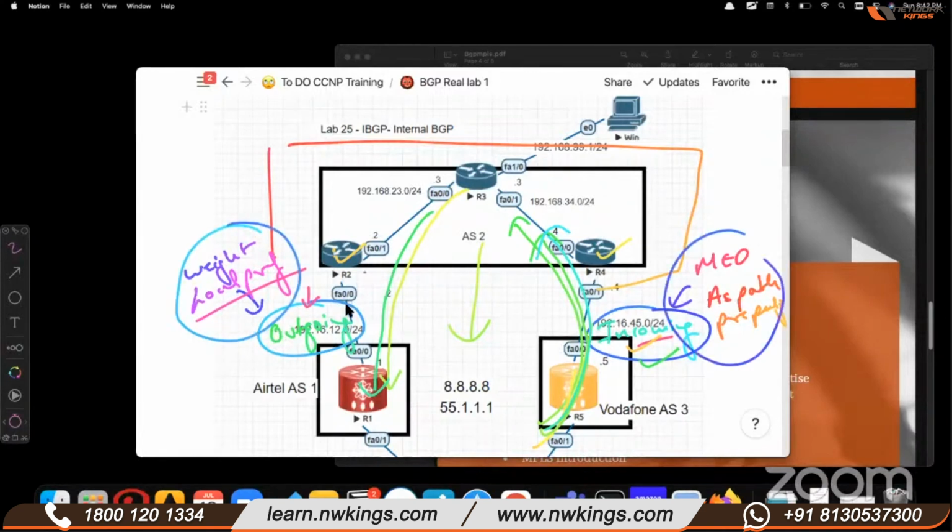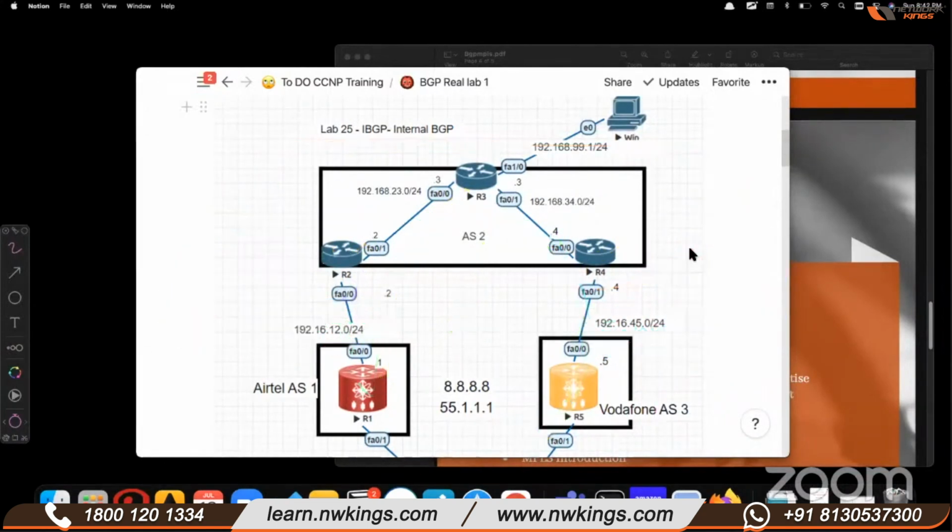So you can use those for outgoing traffic, and for incoming traffic we use MED, AS path prepend. So I'm just giving you one hint as of now. If anybody asks you a normal question, what are the attributes used for outgoing traffic, you have to say weight, local preference. And what are the attributes for incoming traffic? These are MED, AS path. But we will see everything in detail by doing the configuration.